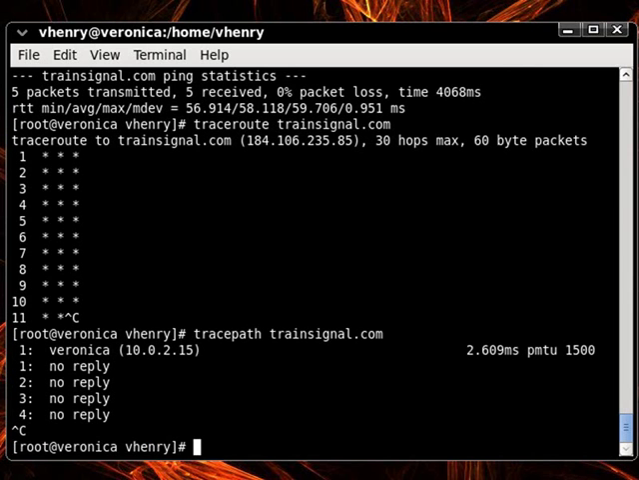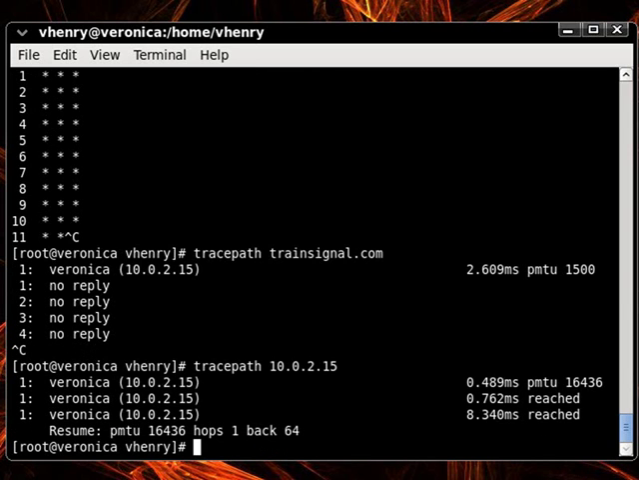Let's do something internal just for test purposes. So let's try tracepath. We're going to use the IP that you see right here, which is mine. So let's go ahead and type in 10.0.2.15 and hit enter. And this time we got a result. It tells you how many milliseconds it took to complete the transaction and tells you the starting point here.